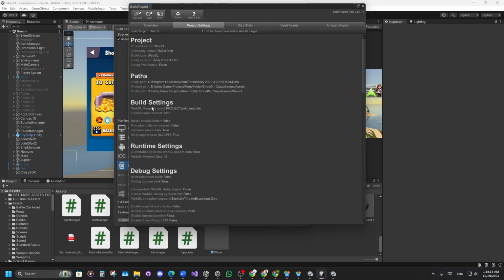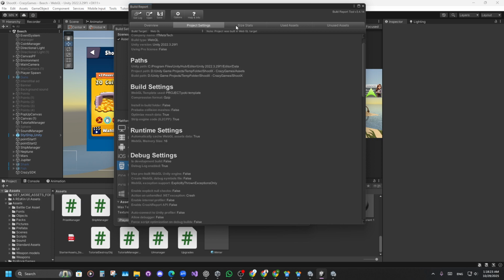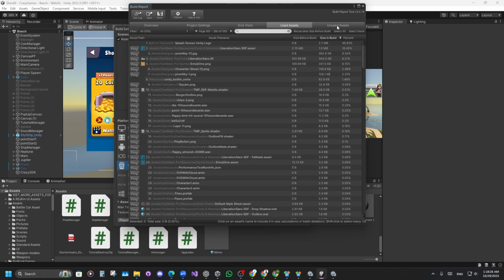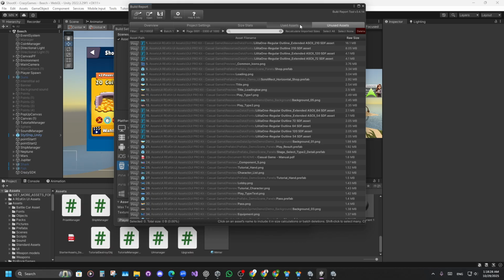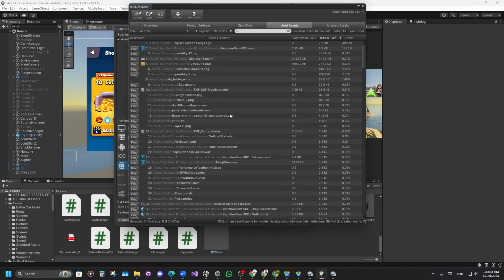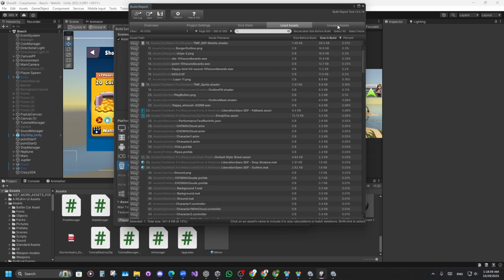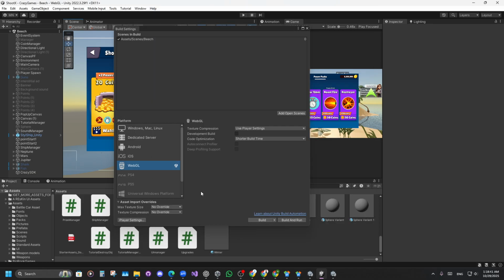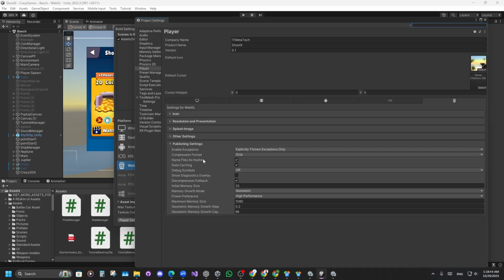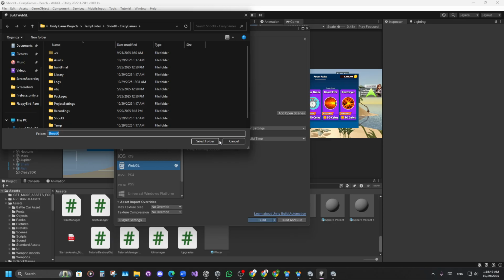Here we can see the project settings, and here the compression format. For WebGL we use Brotli, which will reduce the size. We will see that we can delete the unused assets, and we can also reduce the texture size, or the audio quality. So let's try to change the compression format to Brotli. Now it will take a little time.